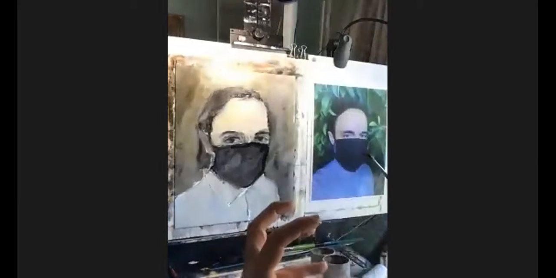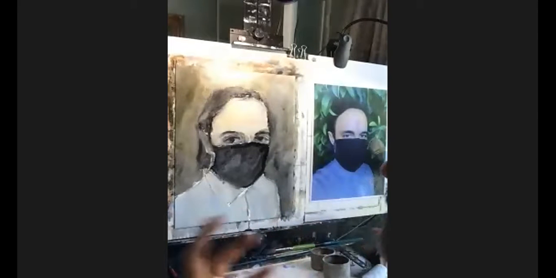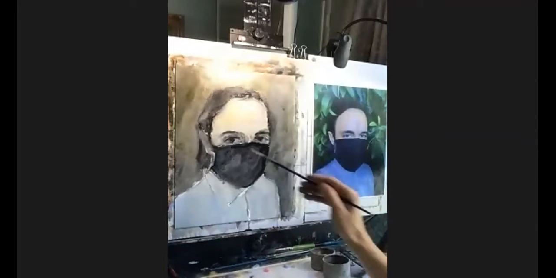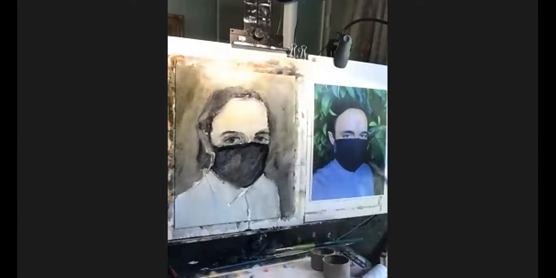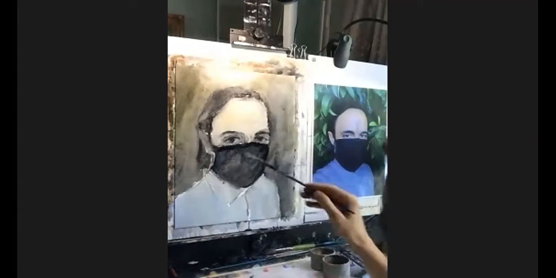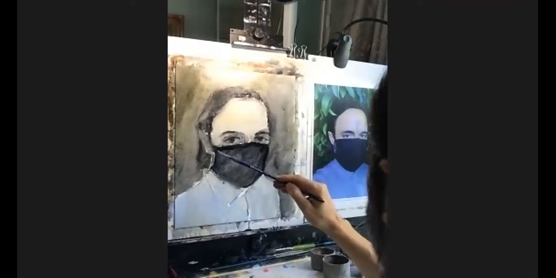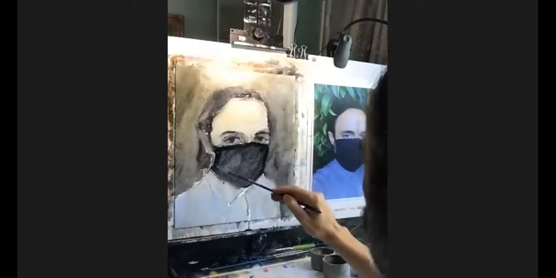Drawing is the basis of everything, I have to say. And it's not separate from painting. They're both happening at the same time. When we paint, we are drawing with our brushes.